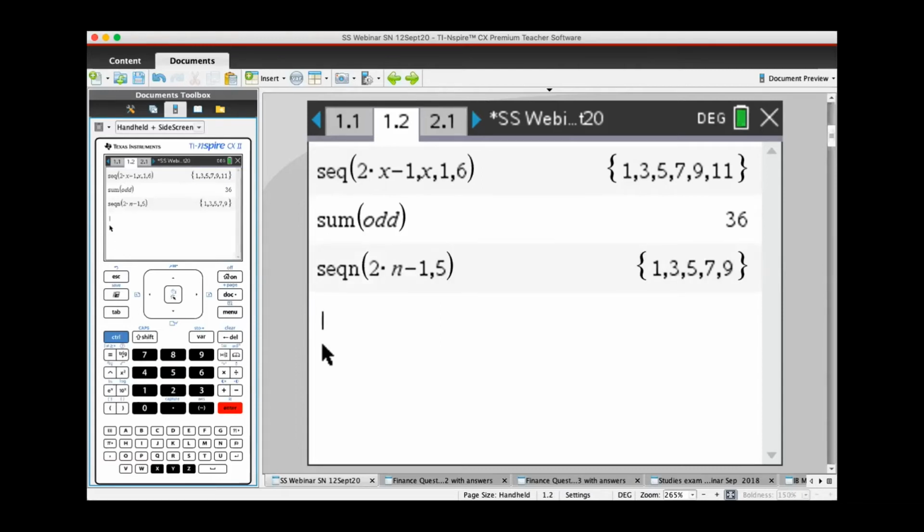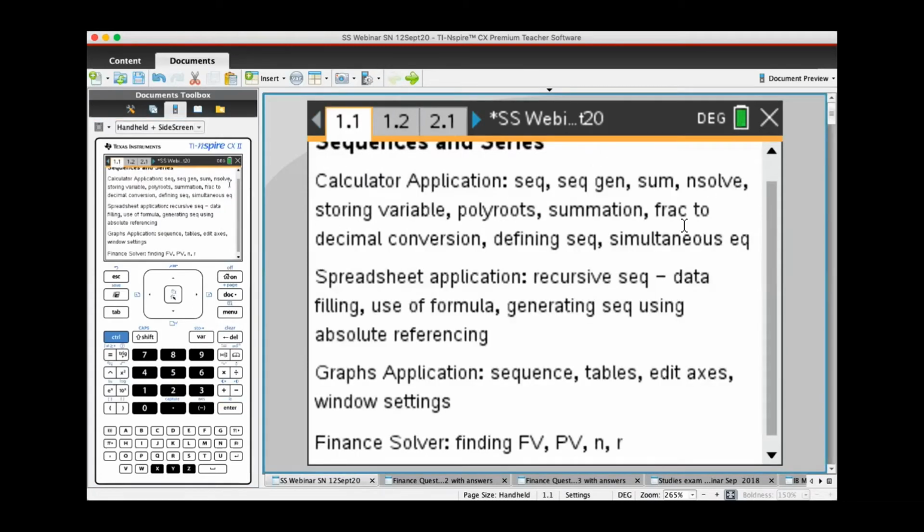Now, one of the other ways that you can, let me go back, some of the things that we discussed here, all right? I want to show you what the summation is.